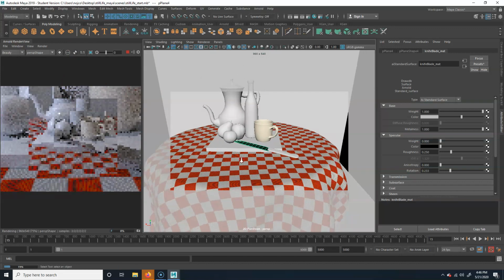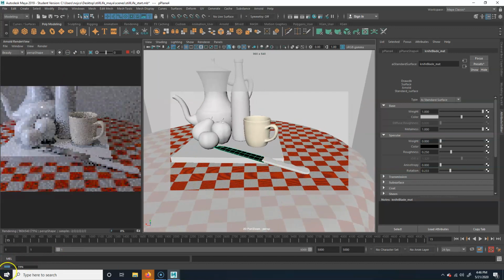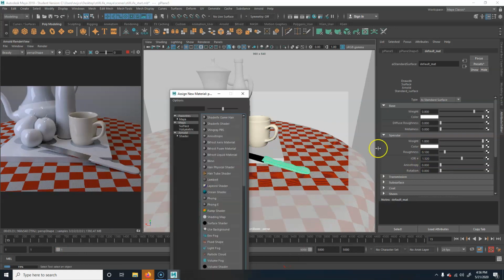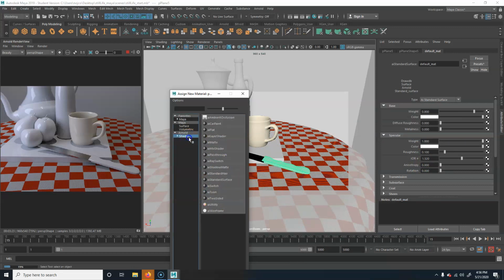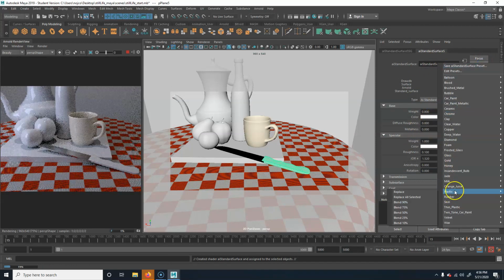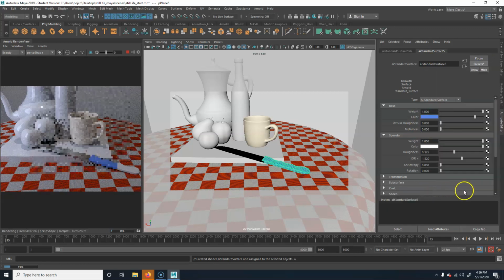Back this thing up. So let's just do the same thing again for the handle. I'm just going to right click on the handle, assign new material. Again, Arnold shader. You kind of see it's going to be a lot of the same thing every time. And again, I'm just going to use presets. And I'm just going to go ahead and use plastic and replace.